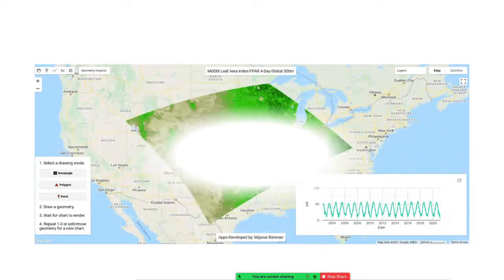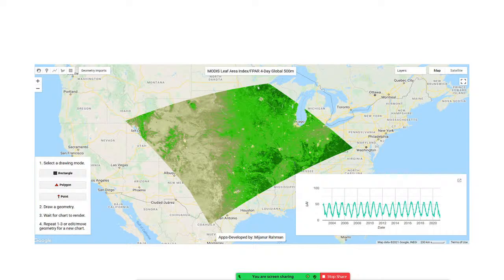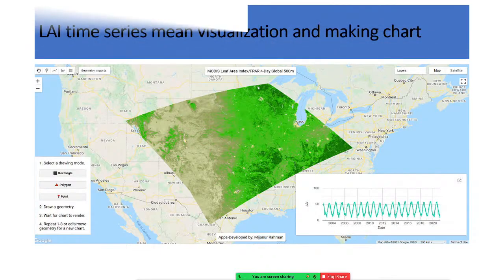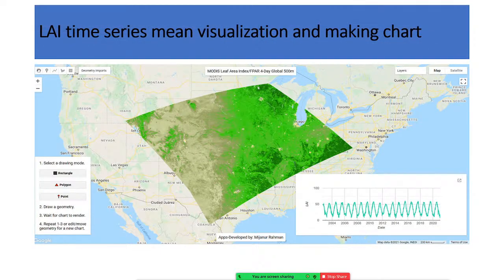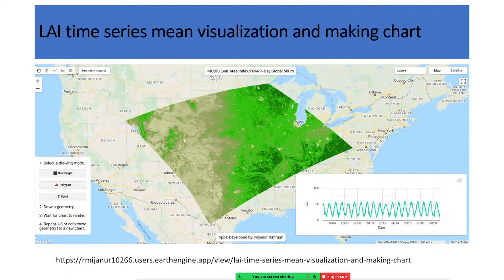Then this is another task for the MODIS Leaf Area Index. This is another web application using the JavaScript API with the Google Earth Engine platform. So you can easily make the time series chart for any area in the world for monitoring the MODIS Leaf Area Index. This is the web application link. You can easily access this app using this link.